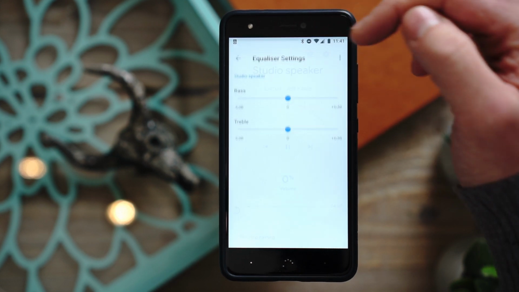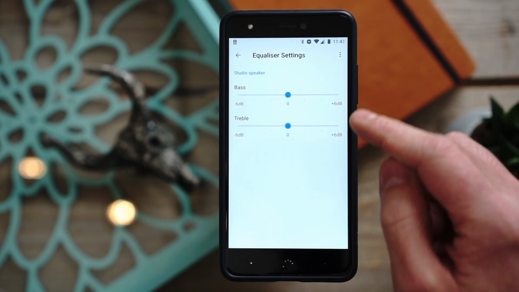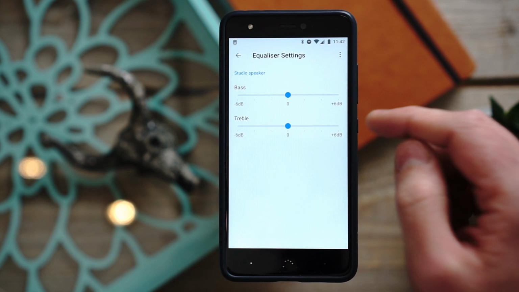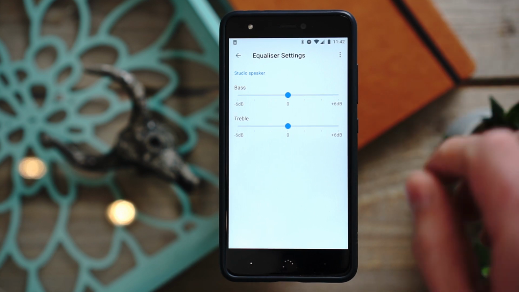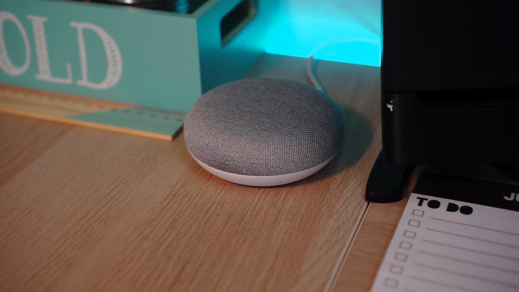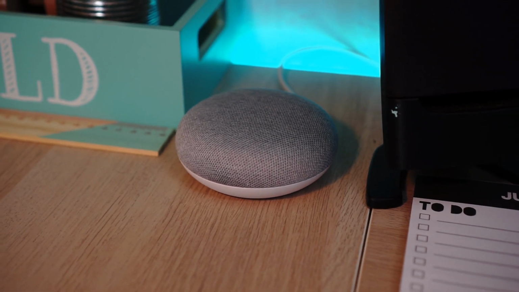Here we got the equalizer settings from the Google Home Mini. You can alter the bass and the treble. I won't be doing this because the Google Home Mini doesn't really sound different in my opinion when you change this. So let's go back.